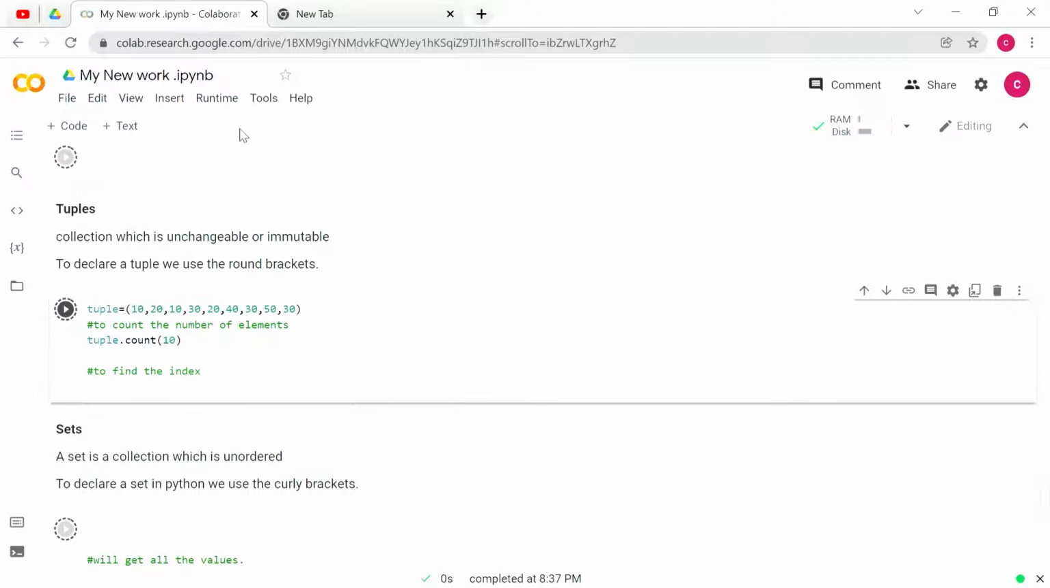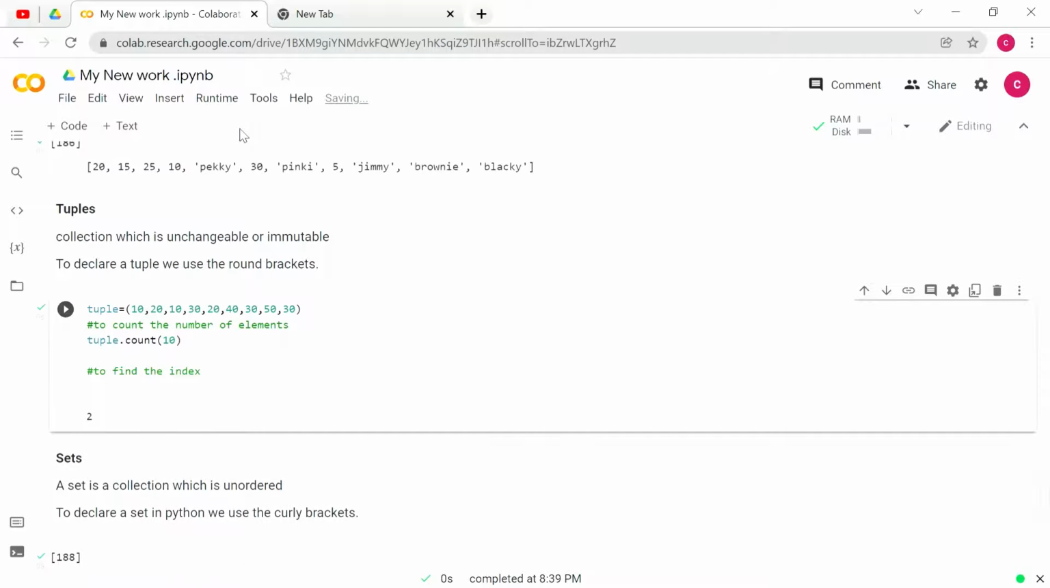Yes, 10 has come here 2 times. Let us check here. 10, 1, 2. 10 has come here 2 times. So it's a correct code. Let us do once more.